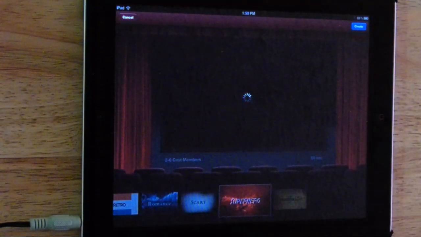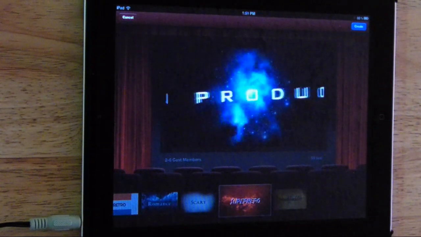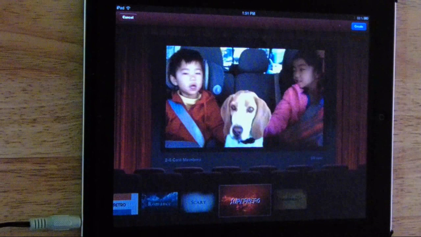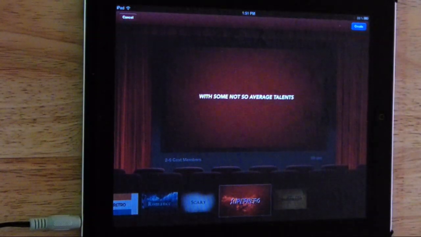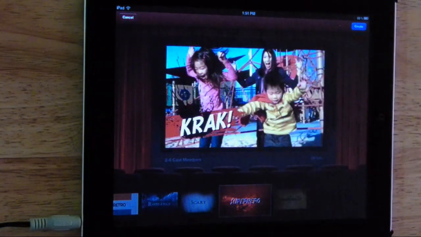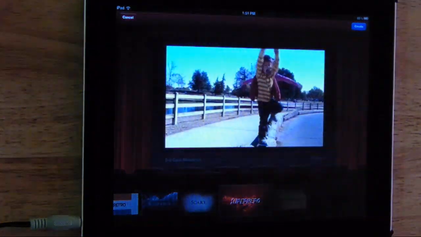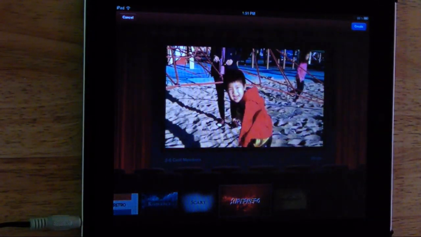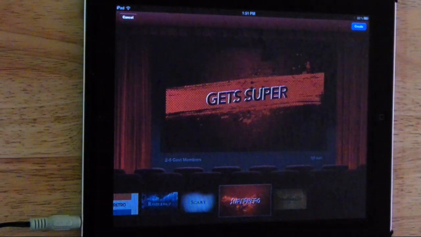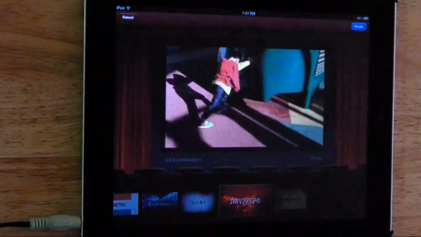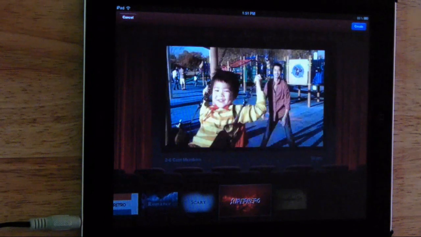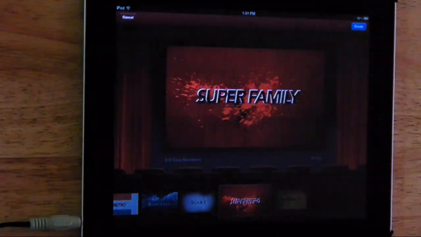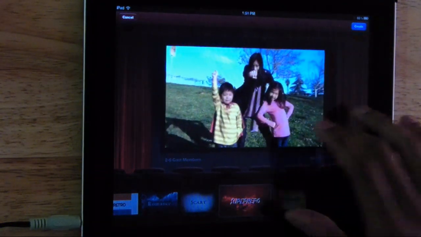I thought this one was pretty cool right here. It's supposed to be a superhero type thing, man. Yeah, that's pretty slick right there.